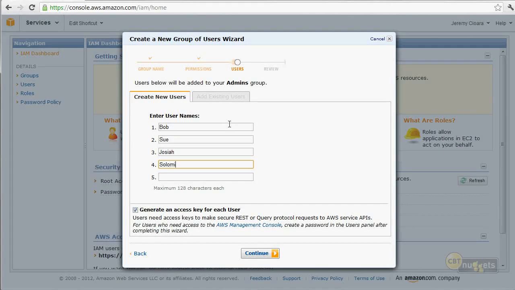I had to put my family up here. I have 4 kids now, and Josiah and Solomon are my 2 boys. So we'll get them into the mix.